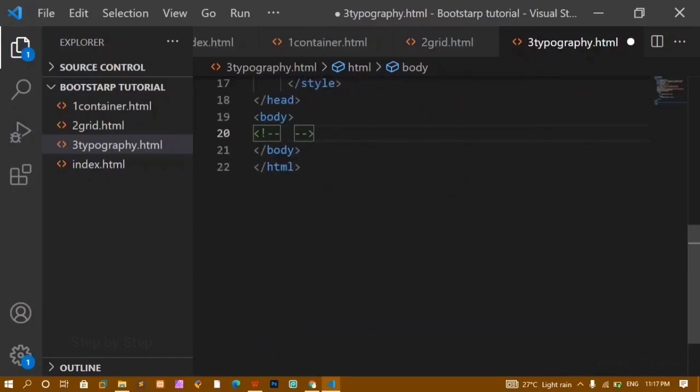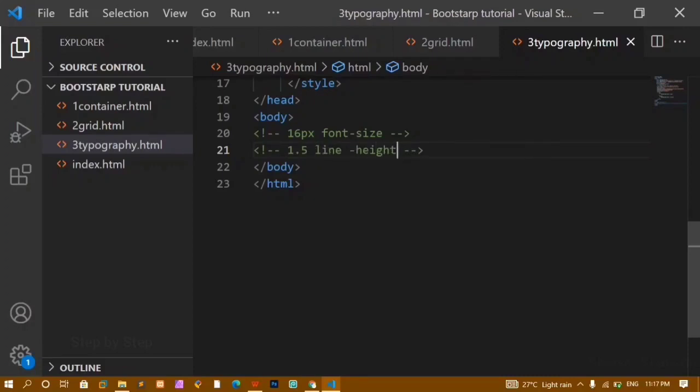First I'm going to write 16 pixel. By default in Bootstrap, every element is going to have 16 pixel of font size. I'll write here 16 pixel of font size, and here I'm going to write another thing. I'll write 1.5, that is nothing but line height. Okay, these are default values.